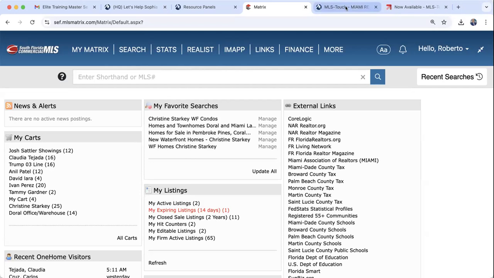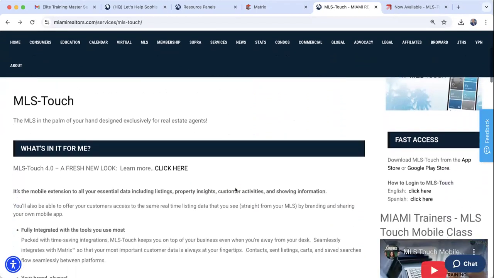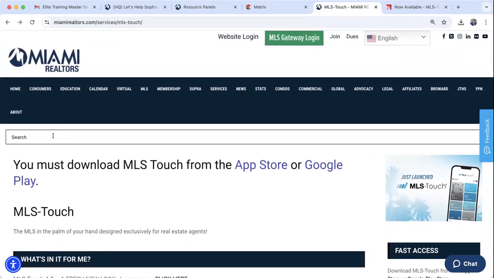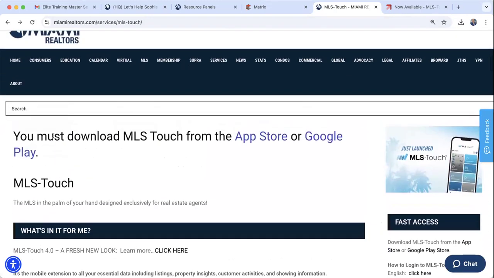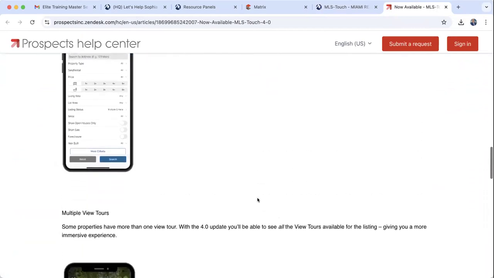And we, of course, will download this from our app stores. So you want to go to your Google App Store or your Apple App Store, and you want to download MLS Touch. If you want to find out more about MLS Touch and its features, you can always go to MiamiRealtors.com, and in the search bar, type in MLS Touch and read about it. You can even click on a link here to see what the 4.0 version of MLS Touch entails. It'll open up a new page and you can go through all the different features of MLS Touch 4.0.